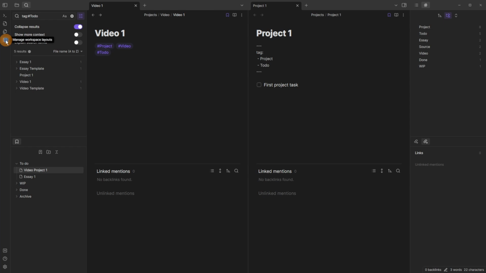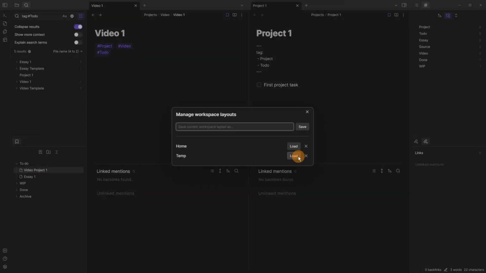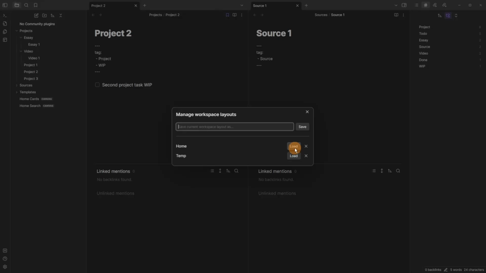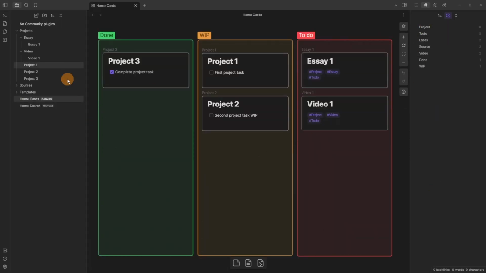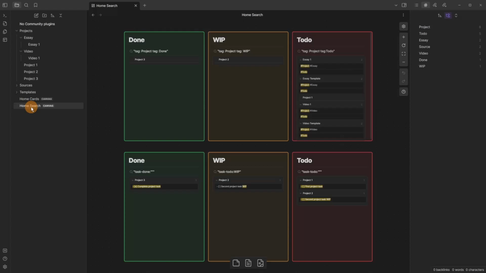However, if I go to my workspaces and then go to load temp, so I use the ribbon button that time instead of the hotkey, and load home, you can see all of those sidebar things have now gone back to the way they were when we saved the workspace. And now if I go to the home search canvas, inside of these cards, so these are cards, not groups, if I double click, you can see I can edit what's inside the card.